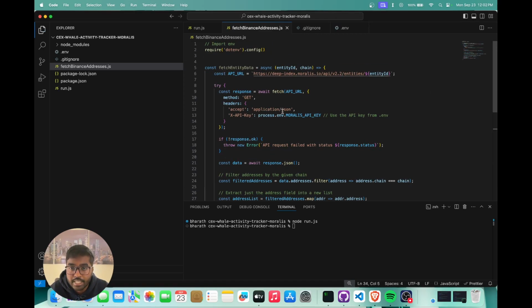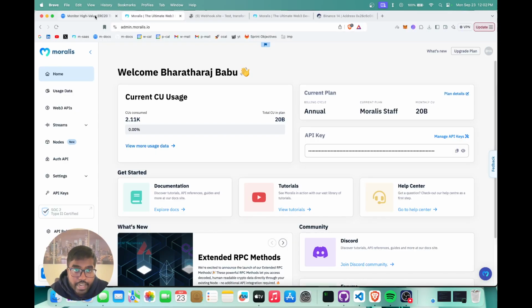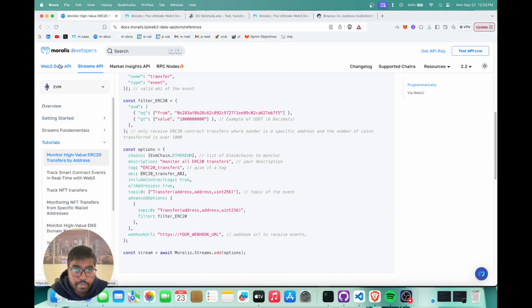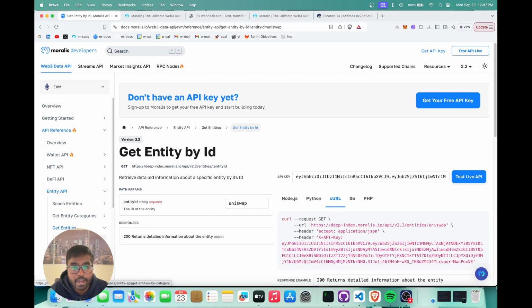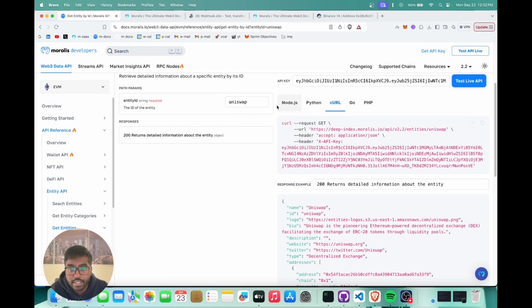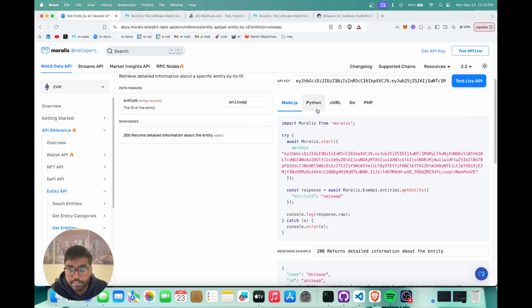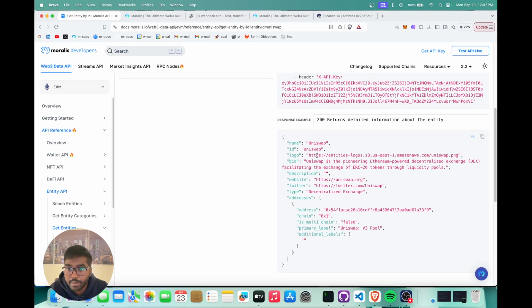And you can basically see right here, this is going to fetch the entity data. You have the API URL present right here, and this is this particular API that we just saw, get entity by ID. So if you head to Web3 data API, entity API, get entities, and get entity by ID, this is the API we're interested in. You can basically copy the Node.js snippet from here as well, or the curl snippet from here as well.